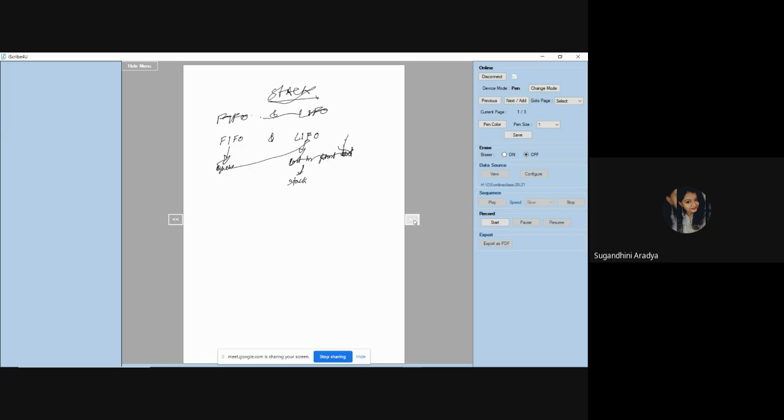Am I right? That is last in, first out. Always the last element you have inserted into the stack is the one you are going to take out. The stack will always be like a container, just for the sake of explanation.